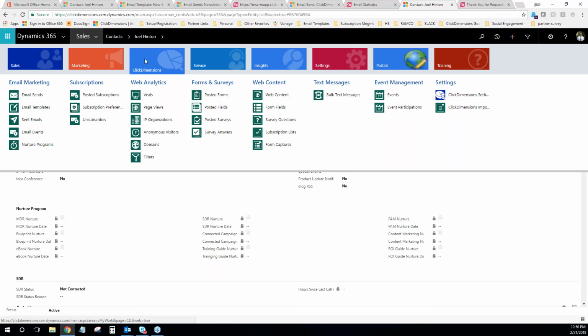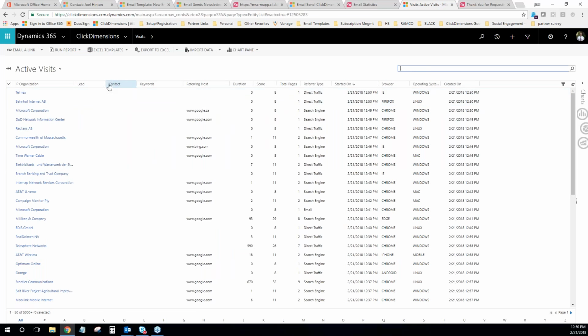So if I go within ClickDimensions here, even if I want to see all the website visits that are occurring in real time on our website, you can go right to your visits, and you guys can see this. These are all the active visits that are coming into our website as we speak. Now, specifically, as you guys can see here, we're giving you guys the IP organization.